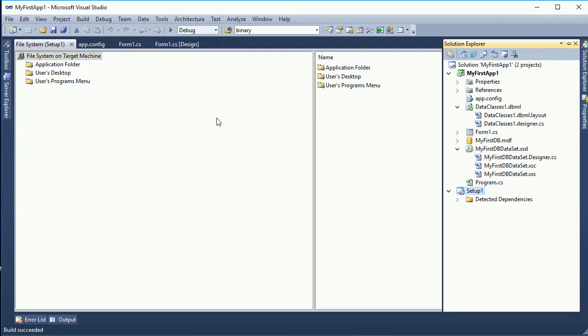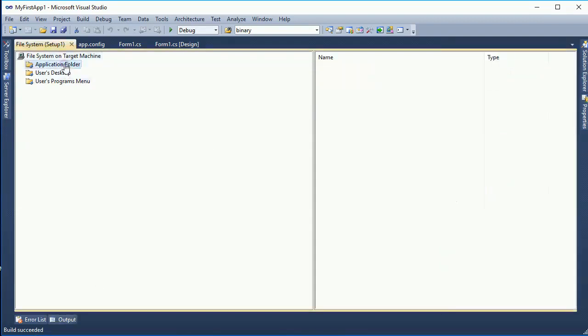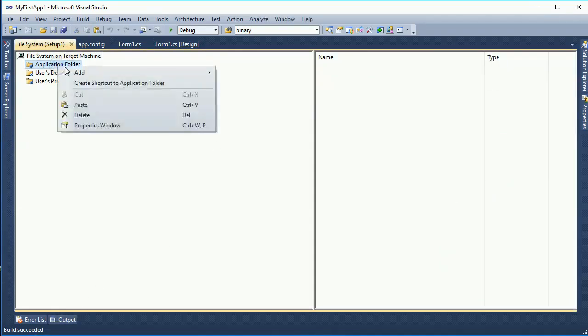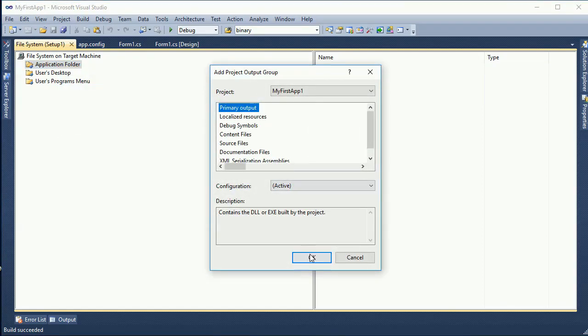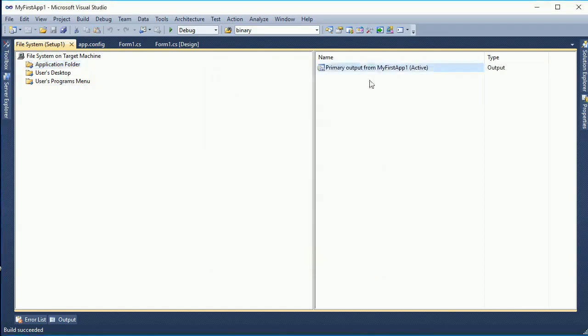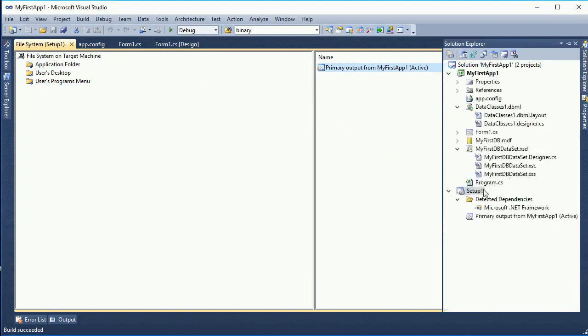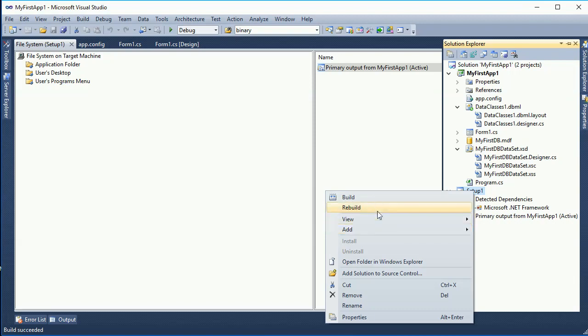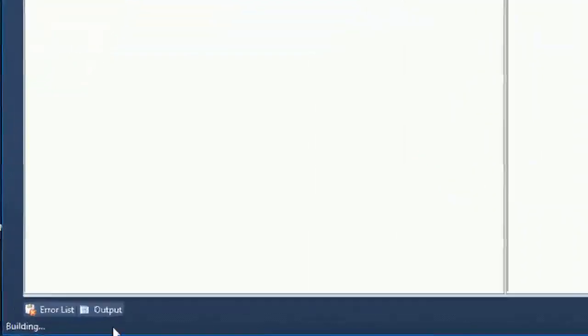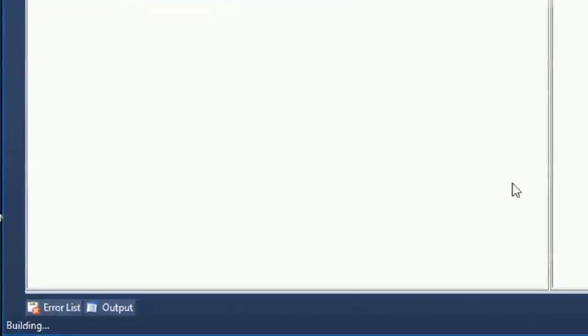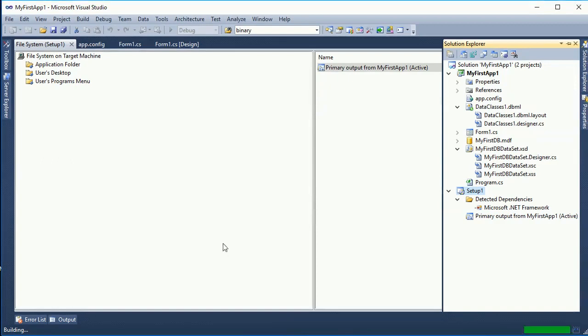Now right click on the application folder. Add project output, primary output. Okay, the primary output is added. Now we have to add the MDF and LDF files here. Build it again. It's building. Just wait. Building is done.